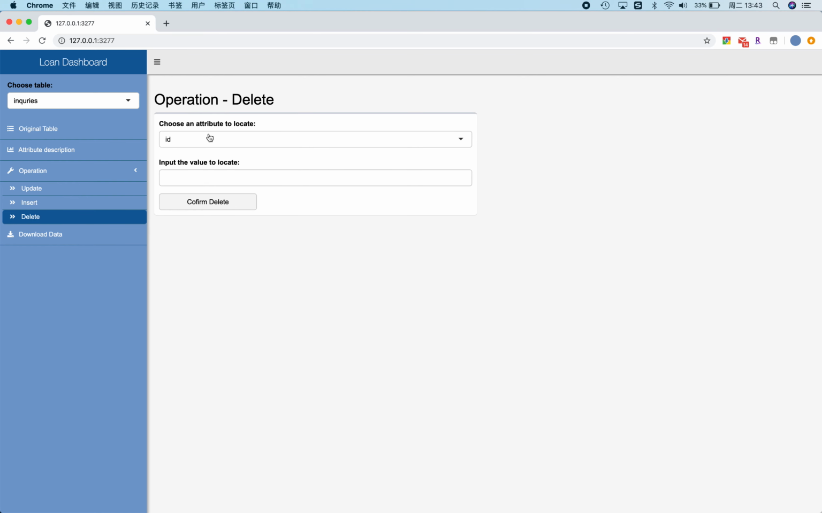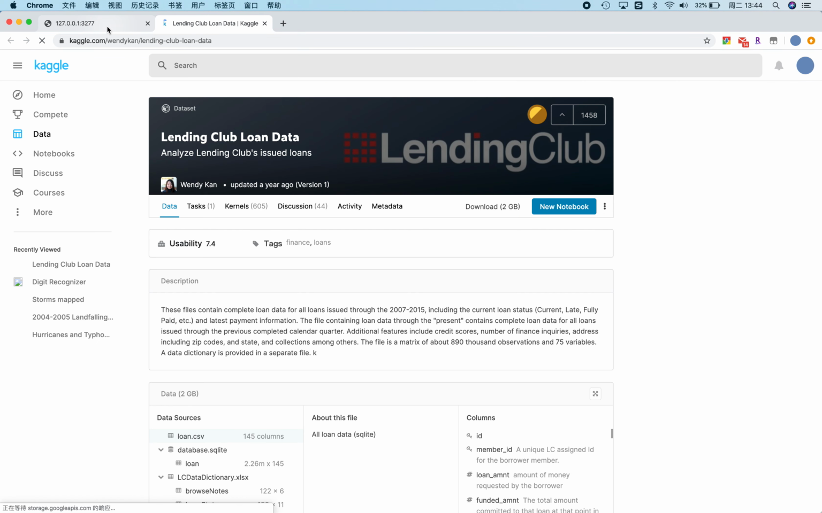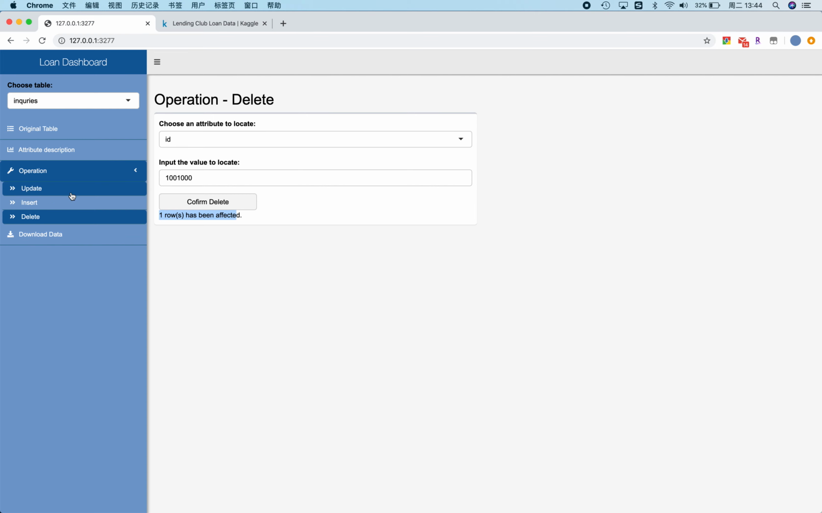And the last manipulation is the delete. Users select the table they want to modify, and then they set the condition and select the attributes they want to be deleted. MySQL Database will return the number of rows affected to Shiny. And in the end, we provided the original data source for users who are interested in downloading.